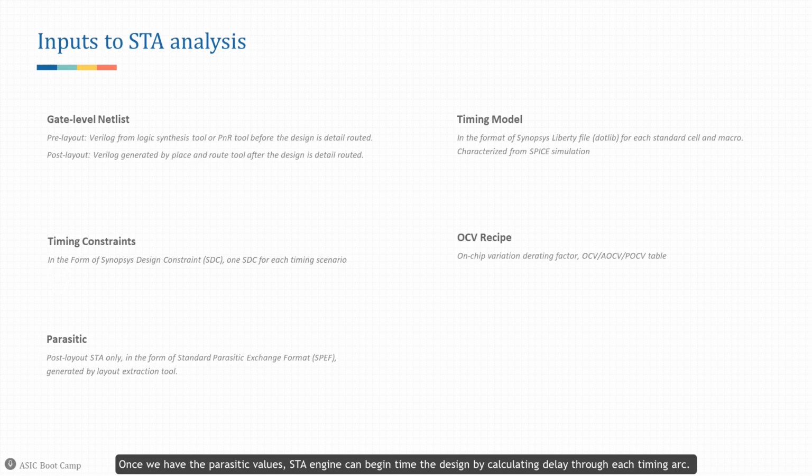Once we have the parasitic values, the STA engine can begin timing the design by calculating delay through each timing arc. It will use SPICE simulated delay values stored in the timing model library. The timing model is in the form of Liberty format, or simply called dot lib. Lastly, in case we want the STA to capture the on-chip variation effect, we need to provide a table with derating factors that should be used in calculation. The most often used OCV method nowadays is the AOCV table. We will go over all these requirements in later chapters.